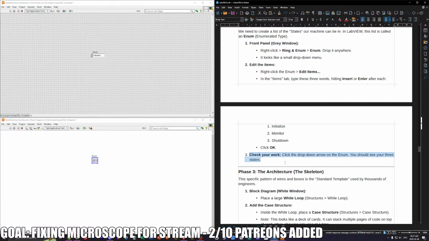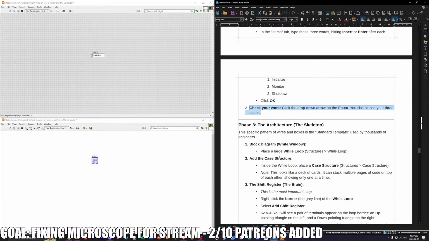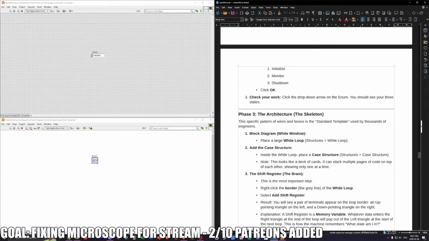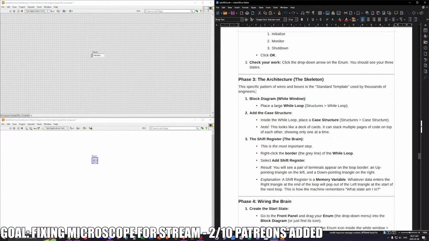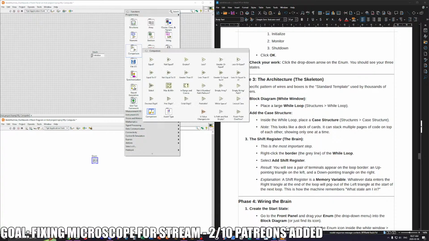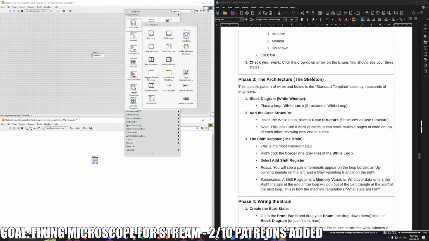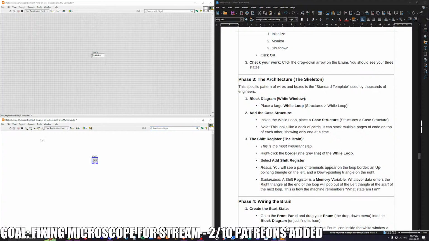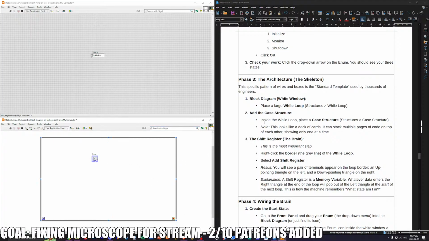Check your work. 3 states, yep. The specific pattern of wired boxes is the standard template used by thousands of engineers. Okay, place a large while loop. Structures. While loop. Okay, we'll put a giant while loop. I don't know if the enum is supposed to be in there.